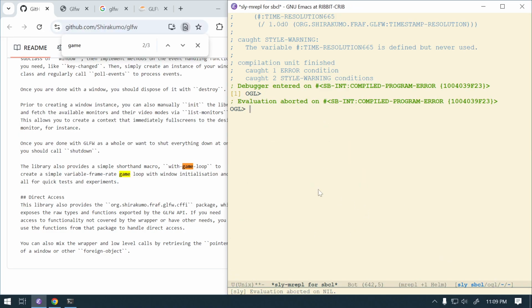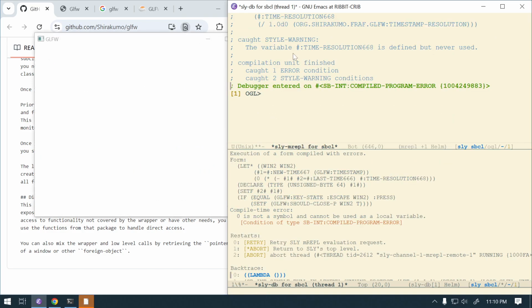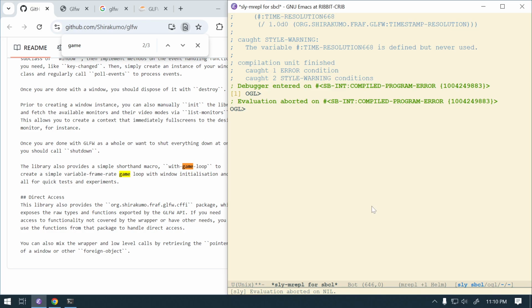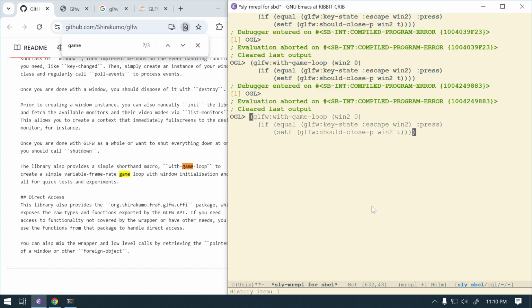So I hit Q inside this debugger, and then Control C, Control O to clear the last output only. You see right here, just clear that trash out, and everything else should still be there. Oh, sorry, I didn't read what the error was. 0 is not a symbol and cannot be used as a local variable. Does that mean I can type anything there? I don't understand. Control C Control O to get rid of that junk again.